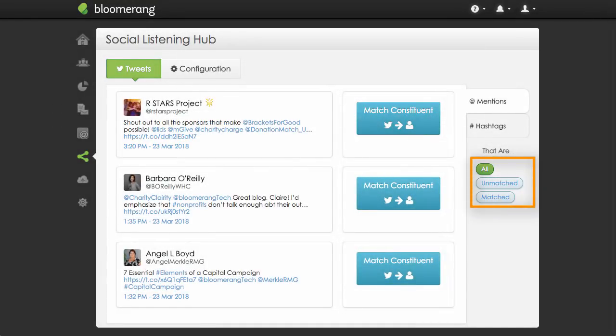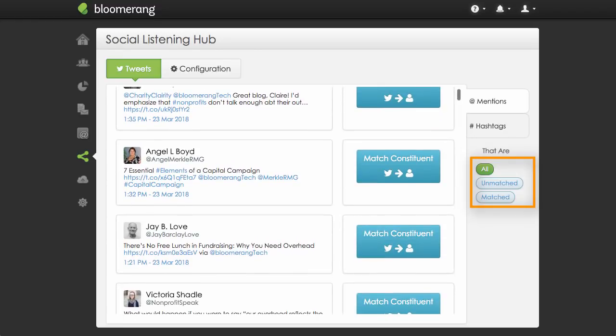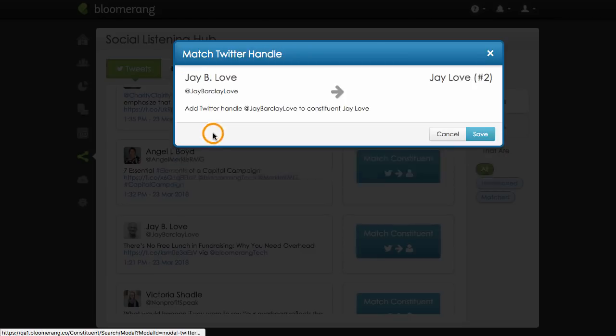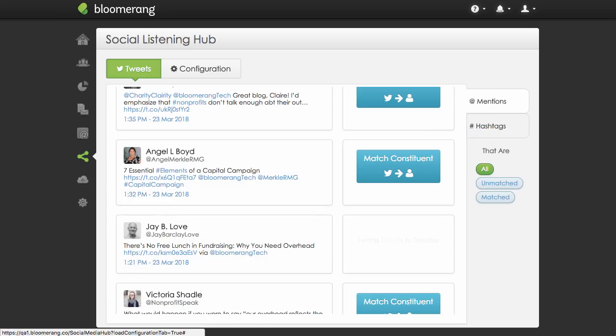Notice that you can filter the list of tweets to show those that are matched or unmatched to constituents. Click Match Constituent to associate a Twitter handle with a constituent. Choose a suggested constituent from the list or search for the correct constituent. If the constituent doesn't exist in your database, click New to create the constituent. For now, click a name from the list. Click Save. The constituent's engagement score now displays next to the tweet. Future tweets from this constituent raise their engagement score.